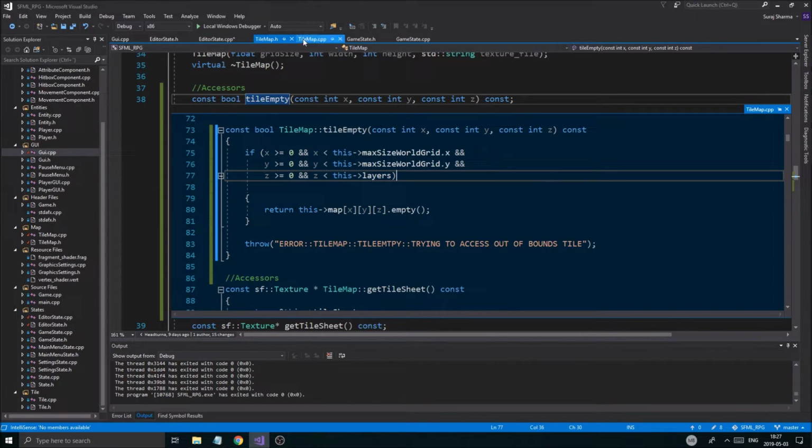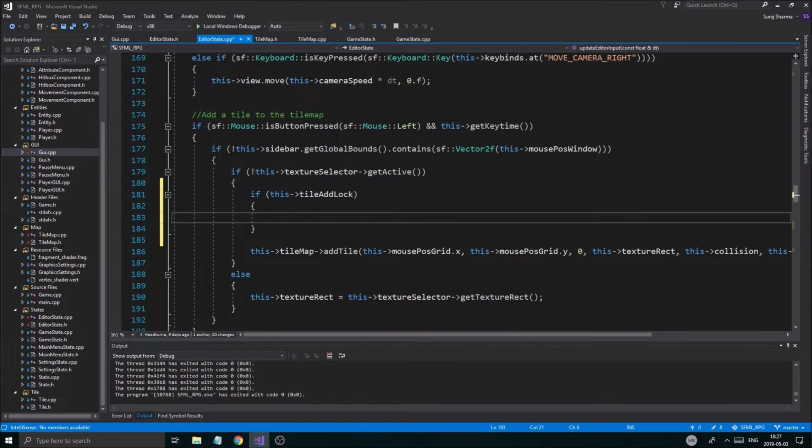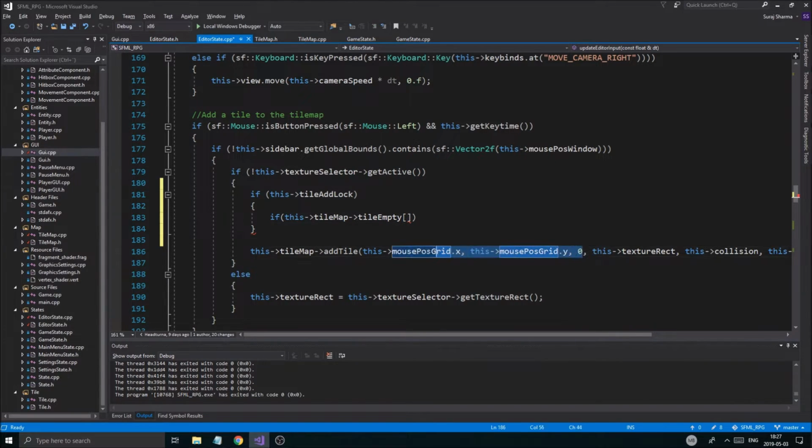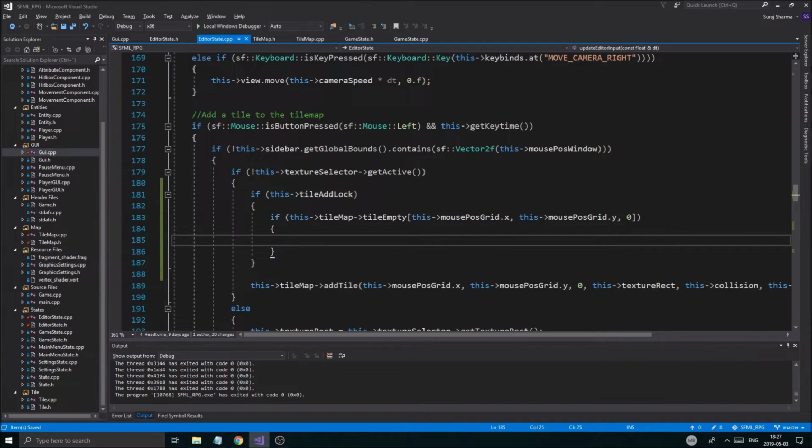Now, let's go back into our editor state. And let's see if this tile map tile empty, check the tile empty at all of these positions. Okay. Then we're going to add a tile.